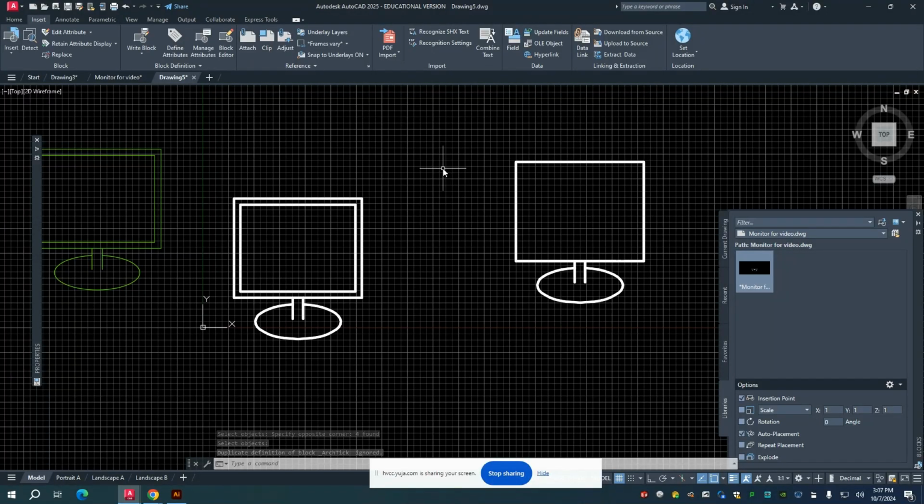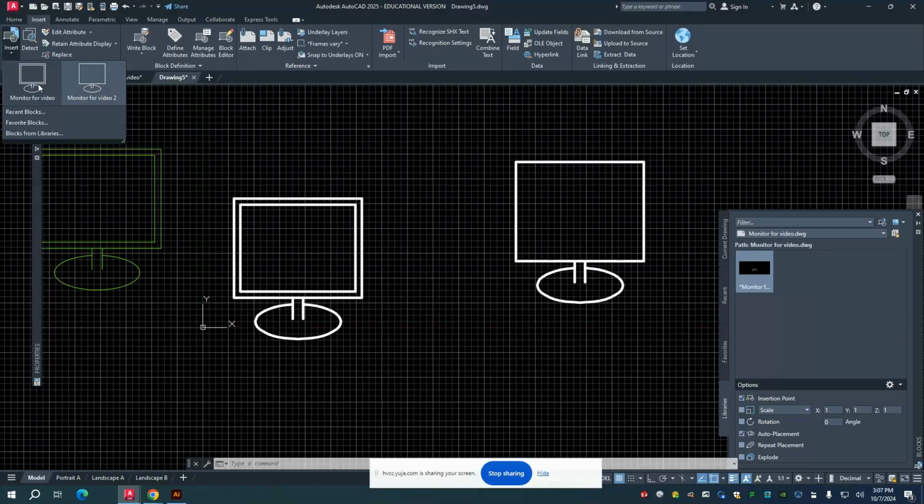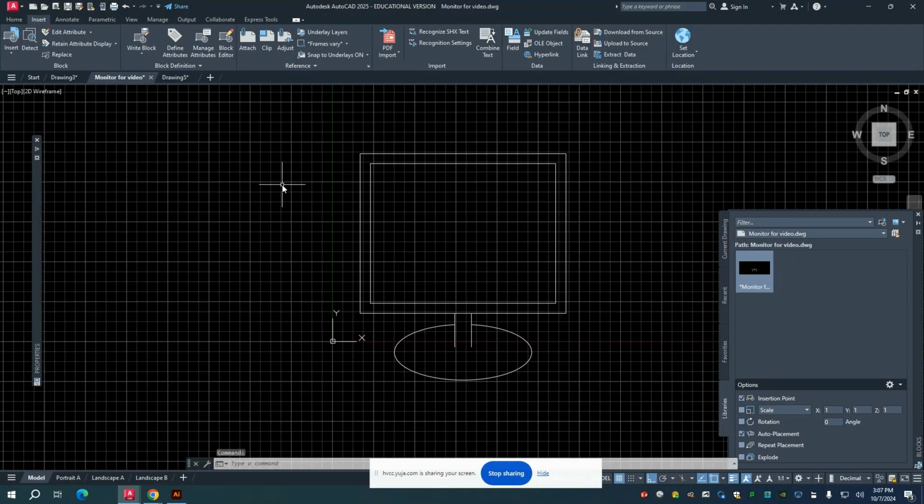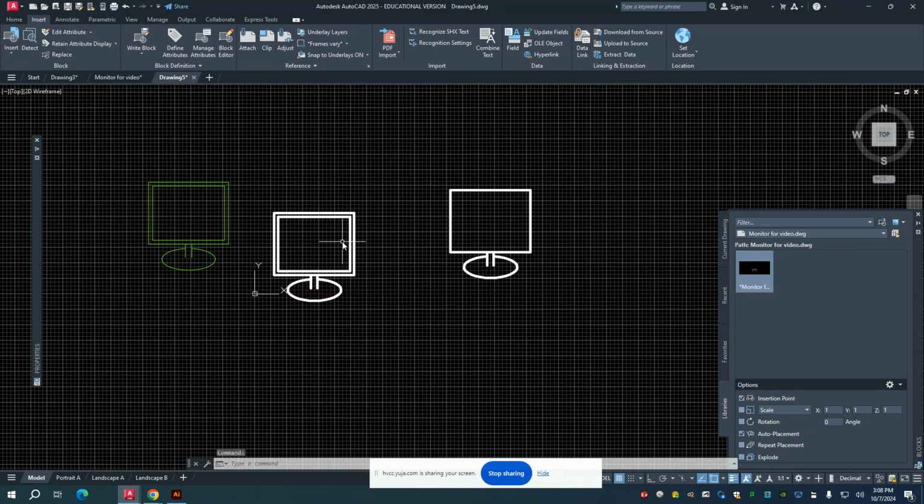And now we've created another global block because it lives on my hard drive. In the block references, I take a look at the various blocks that I have. I've got monitor for video and monitor for video 2 because these are both blocks that are now inserted into my drawing. So the easiest way to create a global block is to just have a drawing on the 0 layer, save it, and that's it. Insert it into another drawing, and it will automatically become a global block.